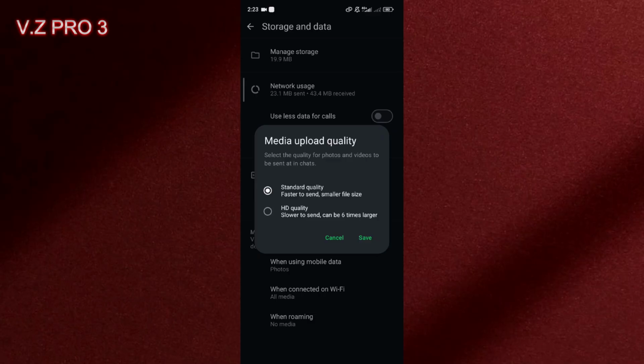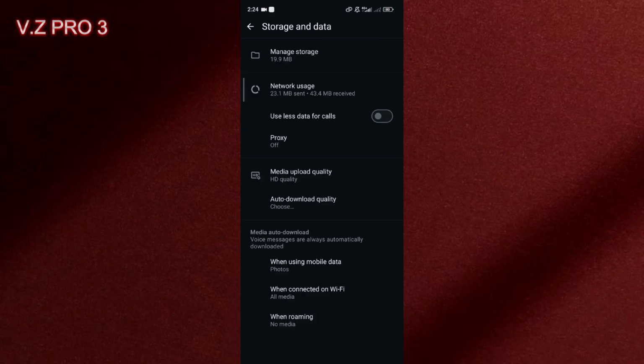It will send faster and send a smaller file size, but with standard quality. But if you want to send high quality media, you can just choose HD quality. So it may be slower to send, and can be 6 times larger, but the quality is high definition, high quality. Now you can just tap on save.